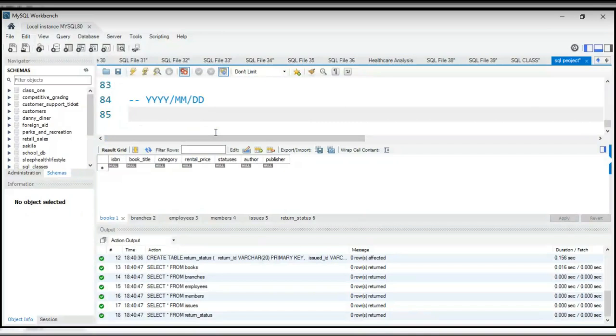Okay, so I'm trying to open my data set in my Excel. Okay, so right now my books table is open. The books table does not have dates, so I would not do anything to it. I'll go ahead and import it.